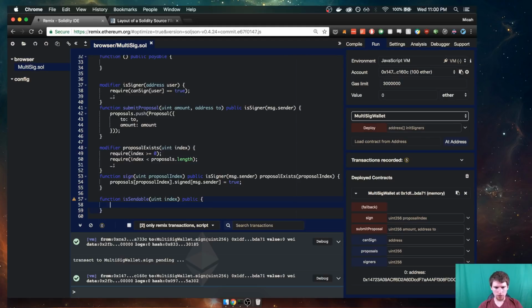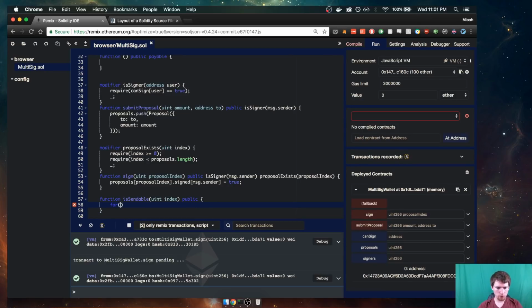So what we can do here is we can check the signers and make sure that all of them have signed it. So we can do another for loop, starting with i at 0. So we're going to loop through all the signers, and then we're going to check the proposal and make sure that each signer has signed it. i less than signers.length, and then i++.